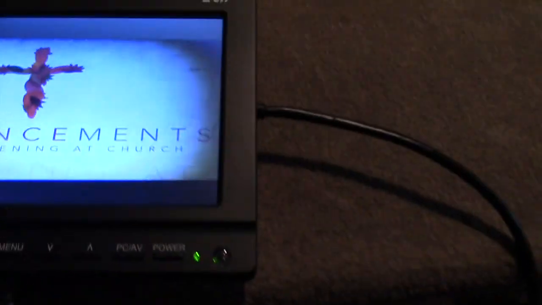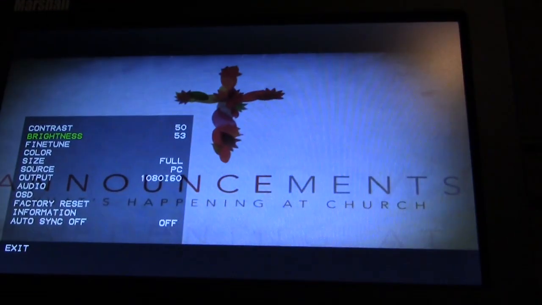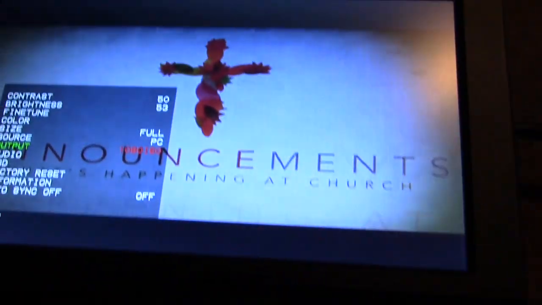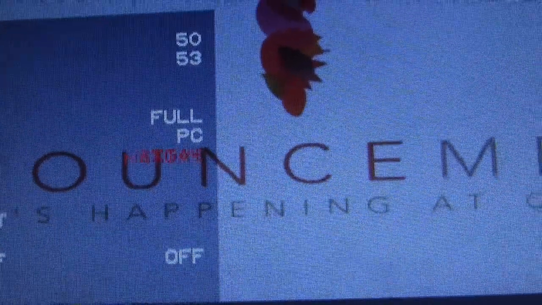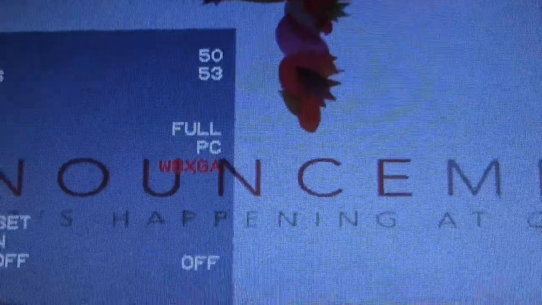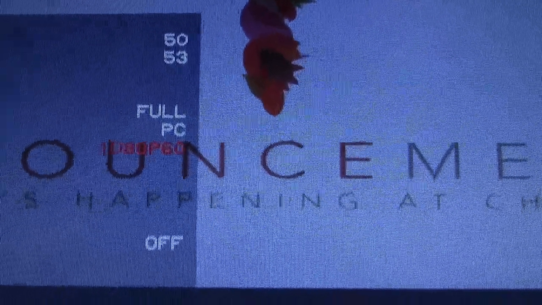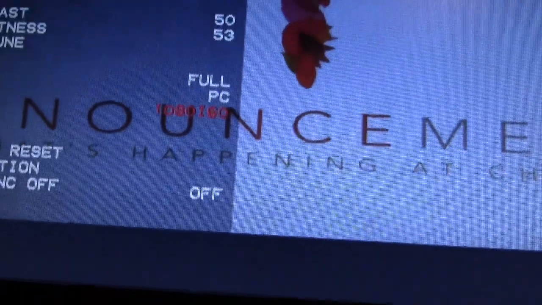Good. Alright, so I'm going to attempt to navigate the menu here with you guys along for the ride. So you can see that I'm going between the options here. I don't know if I have a 1080i 59.94 option, and it doesn't look like it, which is annoying.